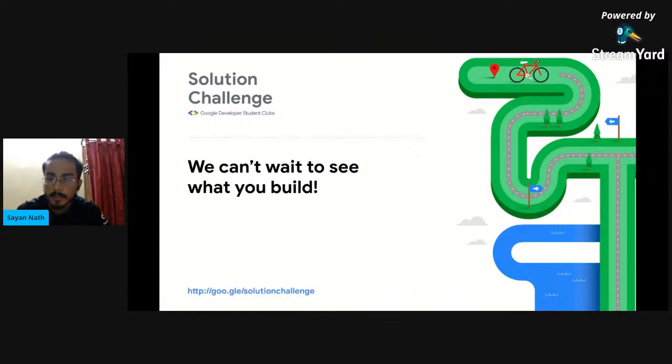Satyajit Mishra asks when does it start? Satyajit, DSC Solution Challenge has already started. You can participate by filling out the form. I'll give the link in the description. You can go and fill the form and start with it. Sujay Shankar Biswas asks can we make a team of 5 members? No, you have to restrict the team to 4 members only. It is a rule, so you have to follow that. Sorry.